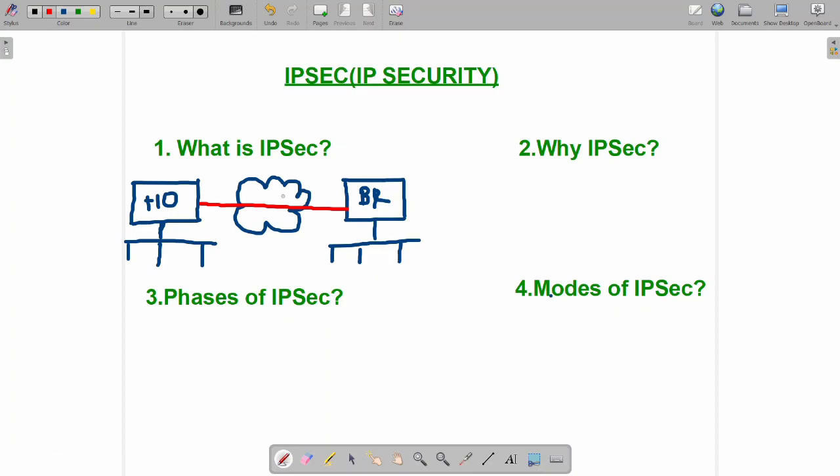Those are the two requirements we have, and this connection does not require any additional things from the service provider. We do not need any service from the service provider. The only thing is you need to have an internet connection, and also these two devices must support the IPsec protocol. So that's it. Then you need to know why IPsec.